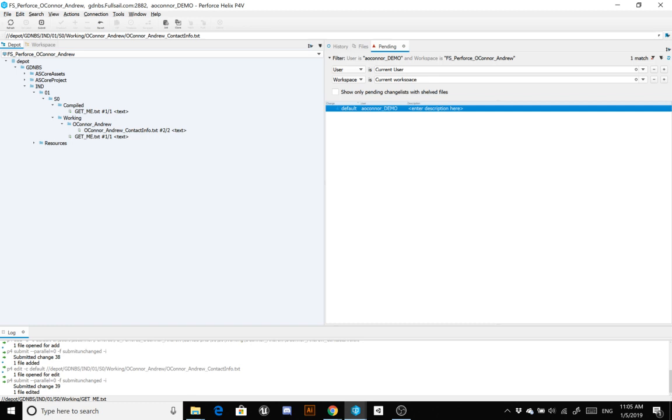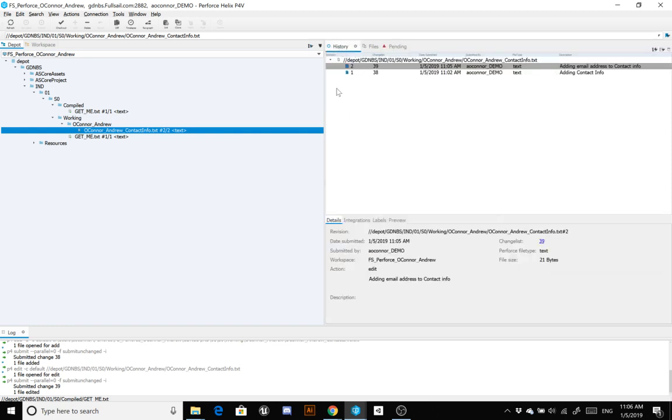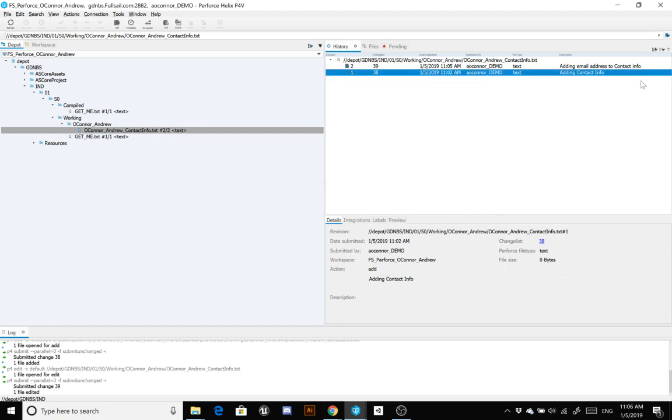Alright, so now you can see that there's two versions of this file. So I can select this file and go to the history and see there's two revisions, right? Revision 1 is when it was added. This is when I just added that contact info. Revision 2 is when I added my email address to that file.